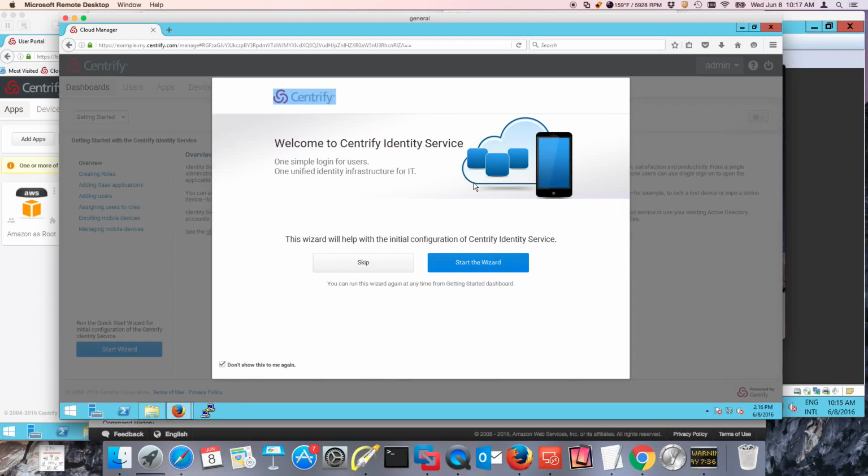Today we're setting up Centrify multi-factor authentication on Unix Linux systems joined to Active Directory using Centrify Express. In this video, we're going to focus on the tasks that we need to do on the Centrify identity service side to enable this. And it's basically three tasks.